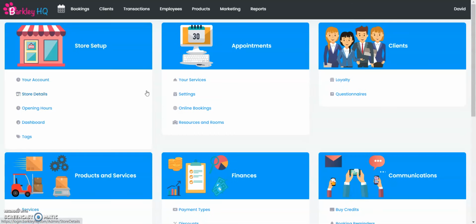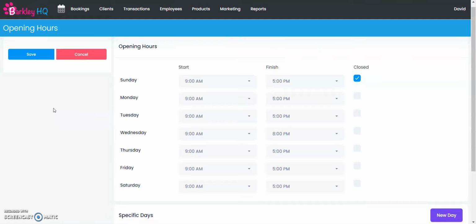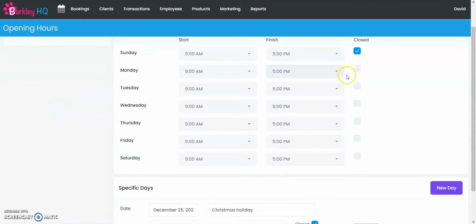The next part that we're going to direct you to is still under store setup, but this time you're going to select opening hours. Now this is where you can set up the store default opening hours. And in this case, if you need to close for a day, so let's say we're closed for Monday, all you have to do is check beside it where it says closed. So now you can see I'm closed Sunday and Monday, but I'm opened every other day 9 to 5, except for Wednesday 9 to 8.